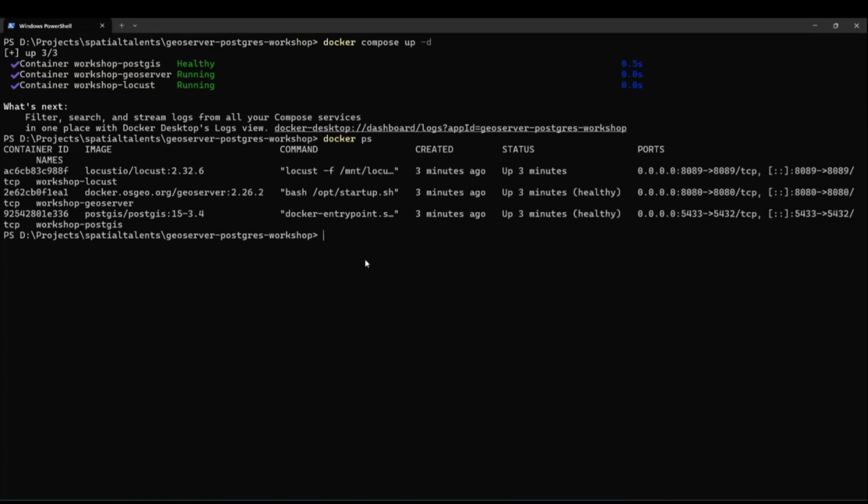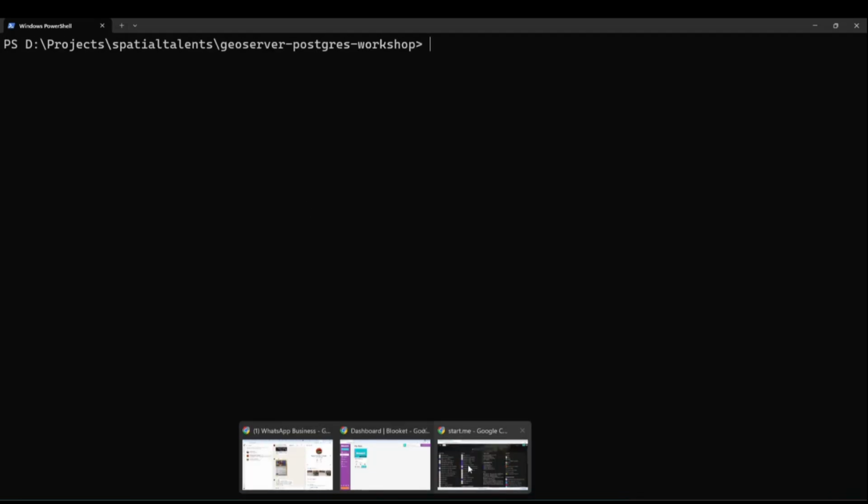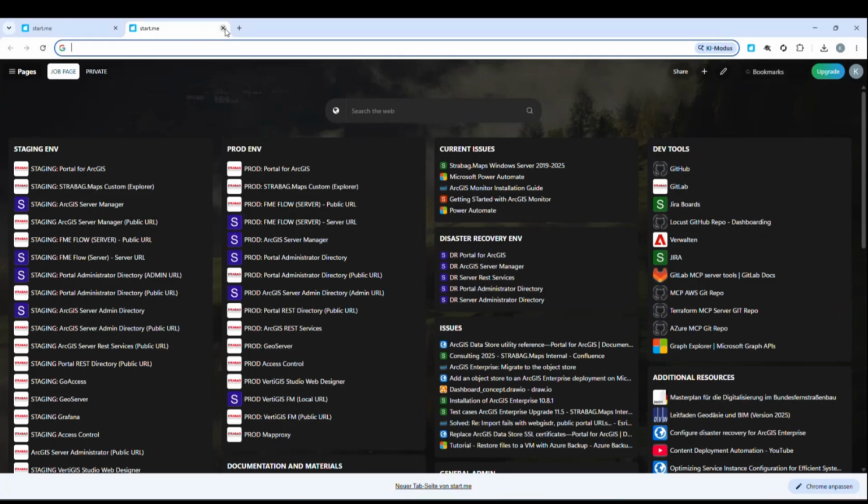Now we want to access the user interfaces of GeoServer and Locust to see exactly that we can access the containers. So I'll just clear this. To clear everything that is in your PowerShell, you type CLS, and it will clear everything. So I've just cleared everything. I'll open my browser. We are together up to that point.